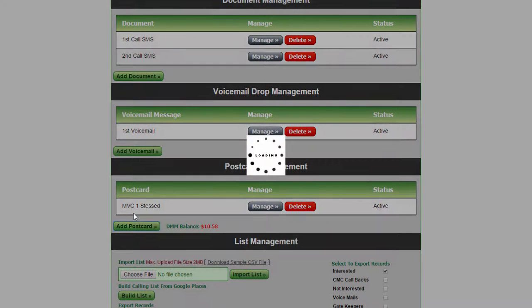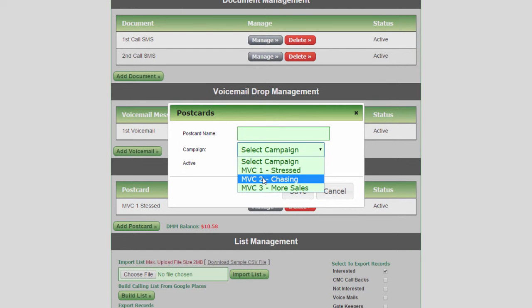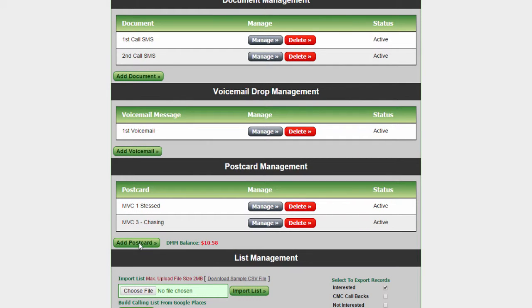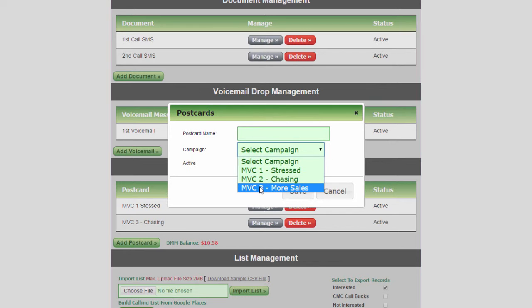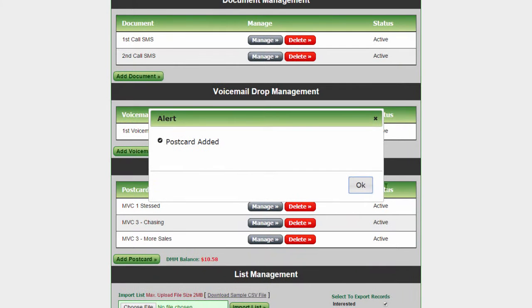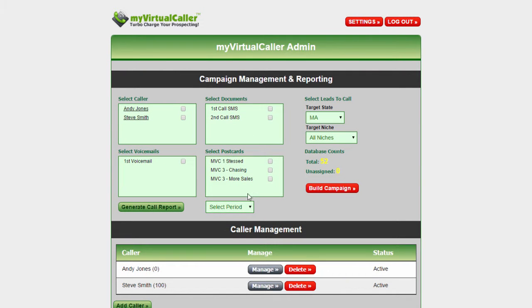We'll add another one. And this time we'll add the Chase postcard. Chasing. And next we'll add our more sales. And now they're there. Okay. Now you can see I have 3 postcards available to send.